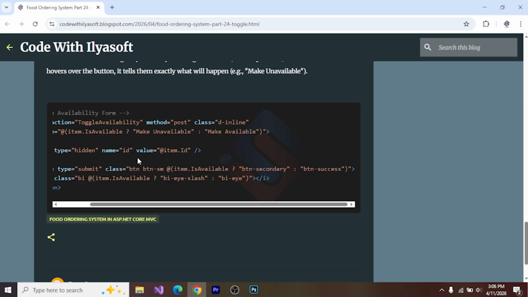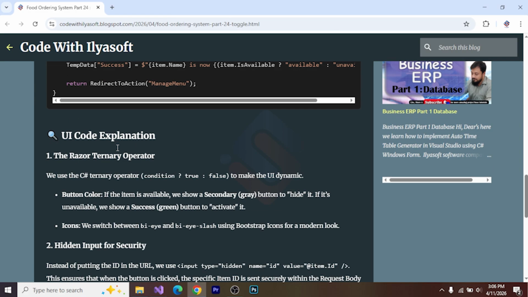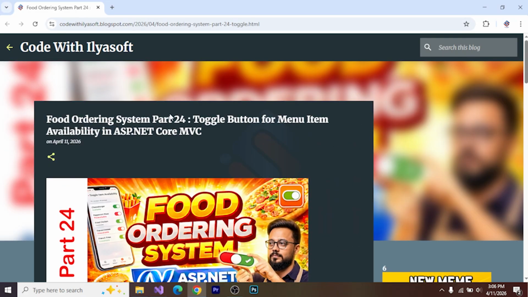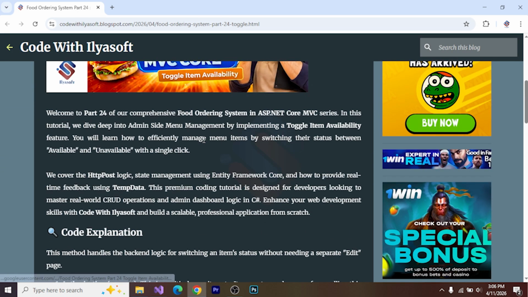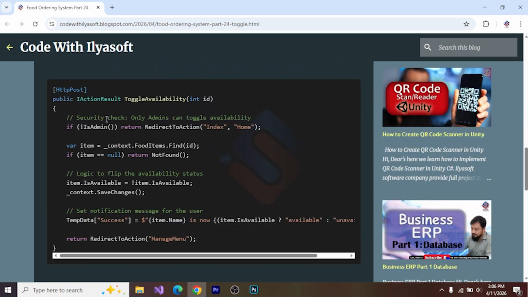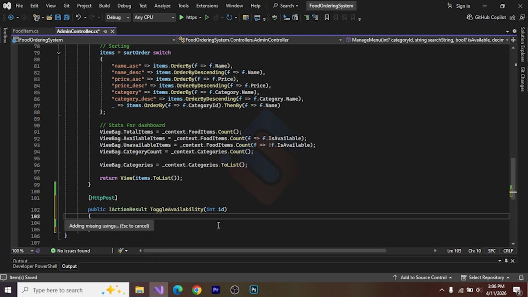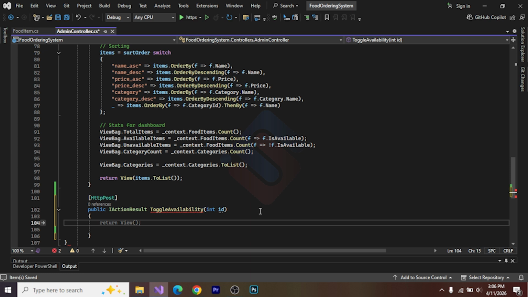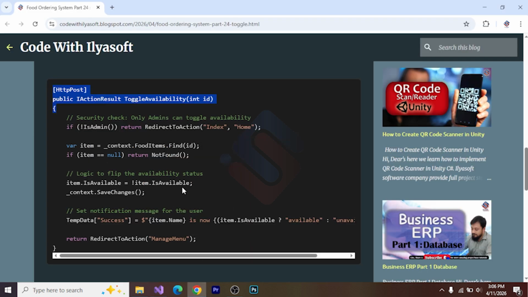So go to the browser, go to the blog, and this is part 24, toggle button for menu item availability in SQL MVC core. So here is the full explanation, also the code explanation, but here I am going to create the method and the name is ToggleAvailability. So this is the method to change the status of the item.